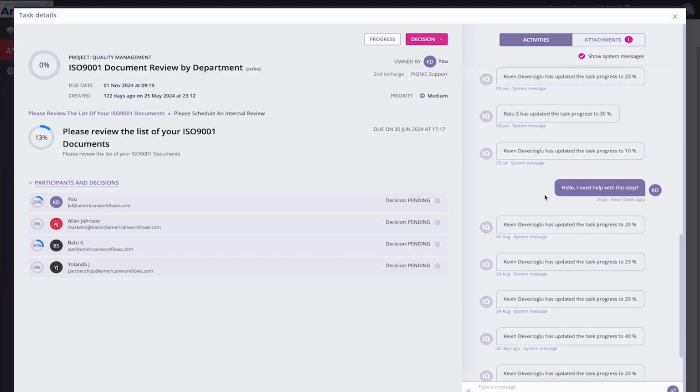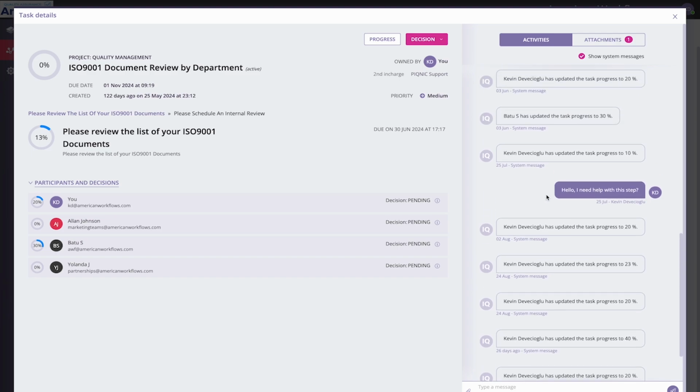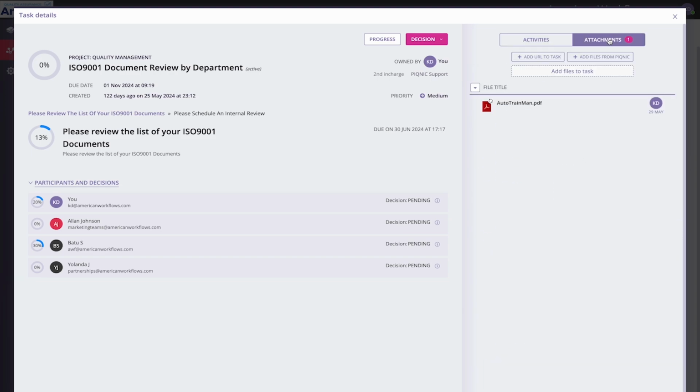Again, I was talking about activities. So under activities, you can see every detail. As you can see the text progress, we can write messages to other participants, and so forth. We can also add attachments through here as well.